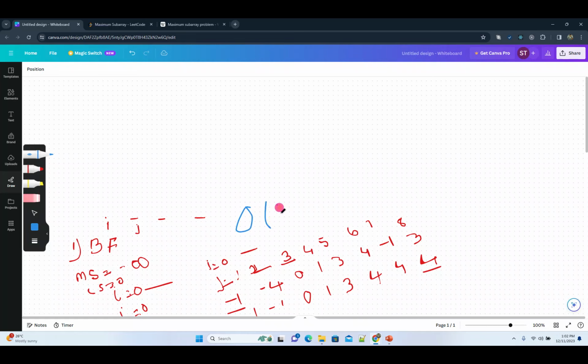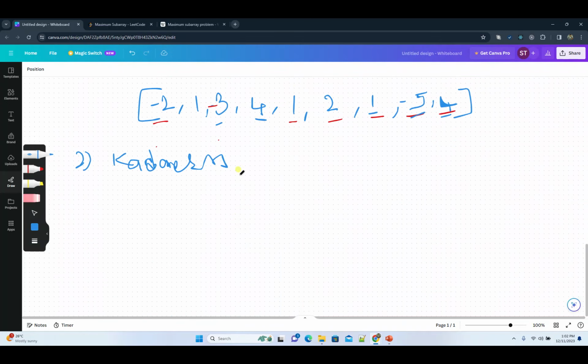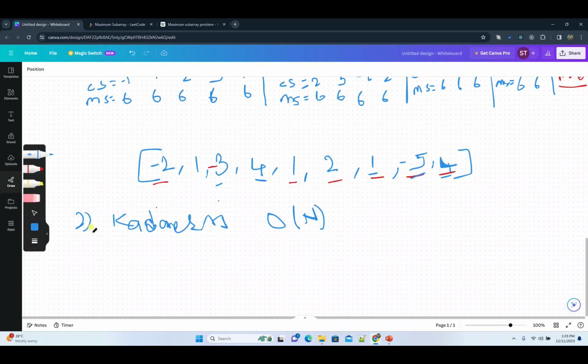Let me write here, brute force. This will take O of n square, and this one we are planning to implement using O of n only, and just constant space as well. Okay, so we'll take the same input, whatever input we have. Let me write.